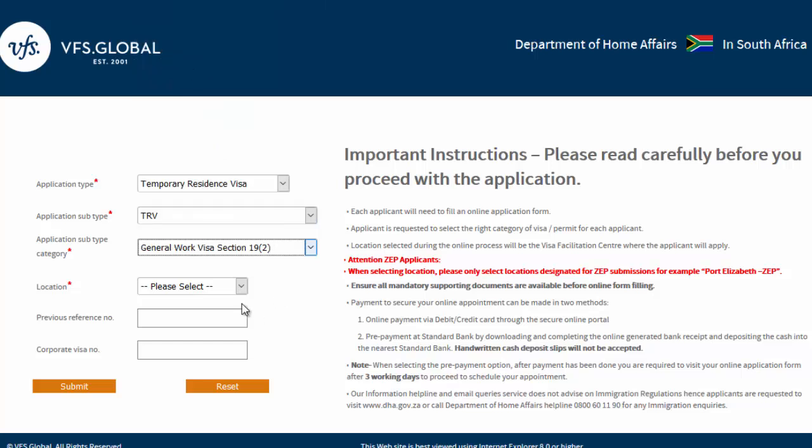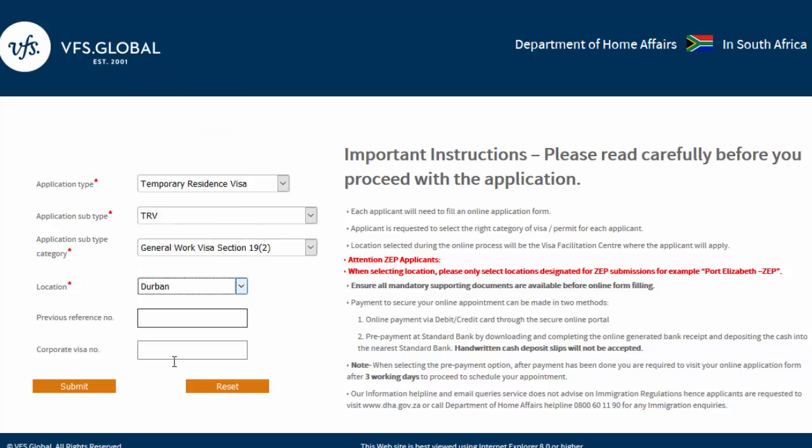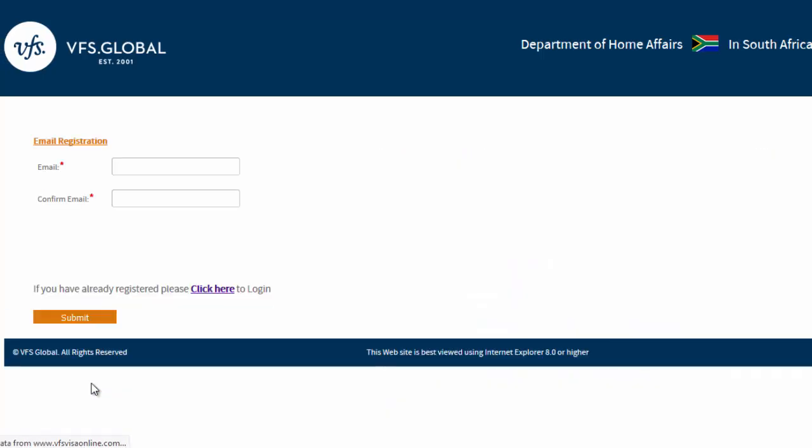Then I'm going to select my location. I'm in Durban. Then you won't put anything unless you have applied before. And then I'm going to hit submit. Once I hit submit, they're going to ask me to register an email so that I can create an account. So I'm just going to register my email there. Make sure you register an existing email, and also make sure you have access to it.